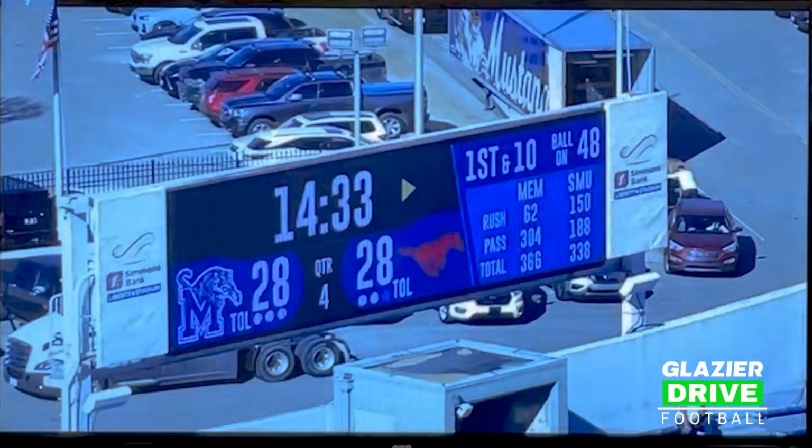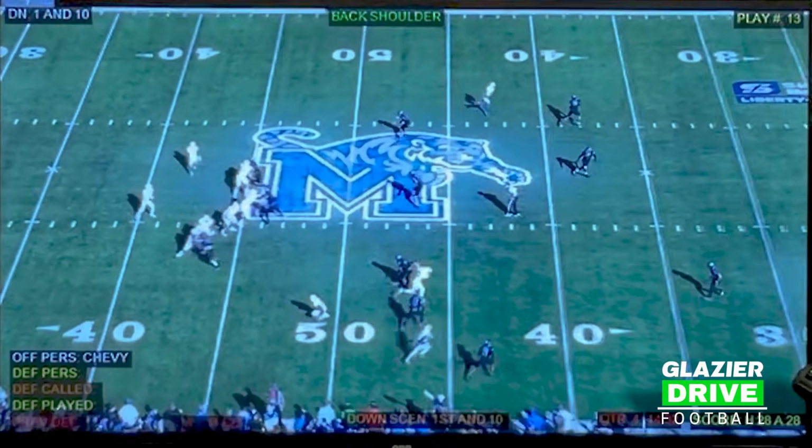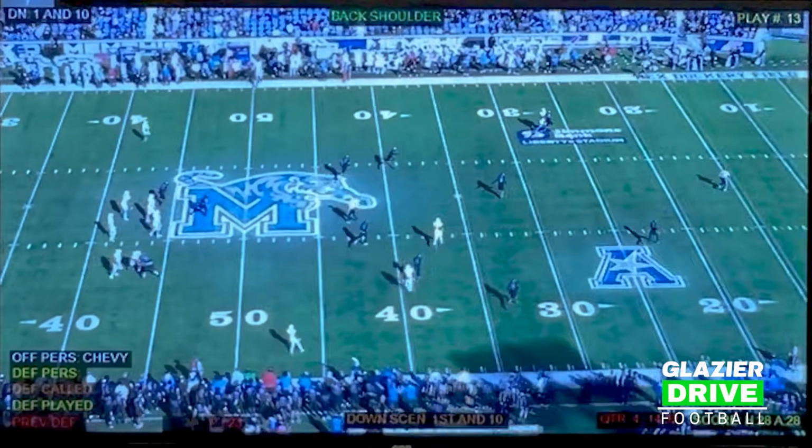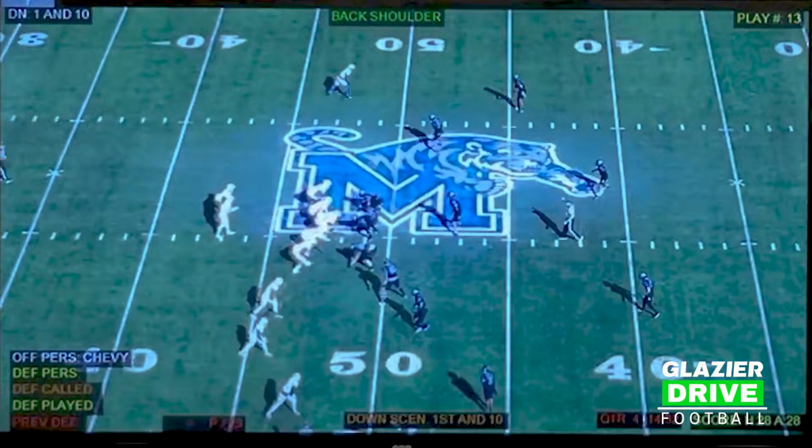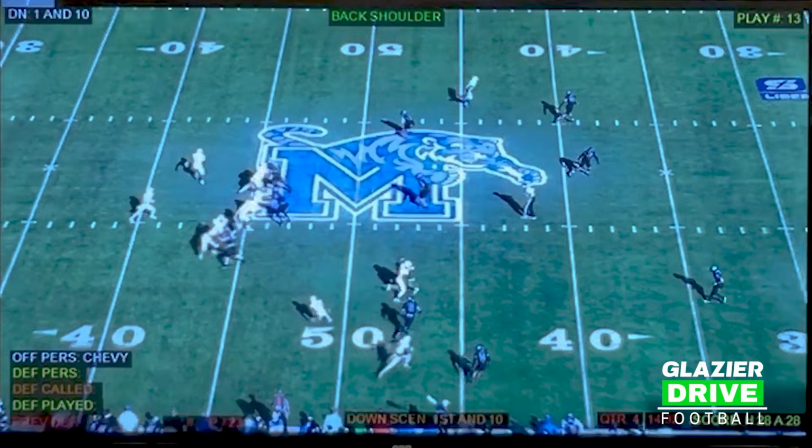I'll fly through a couple more of these. We've seen a lot of these. Inside leverage. Just back shoulder ball.